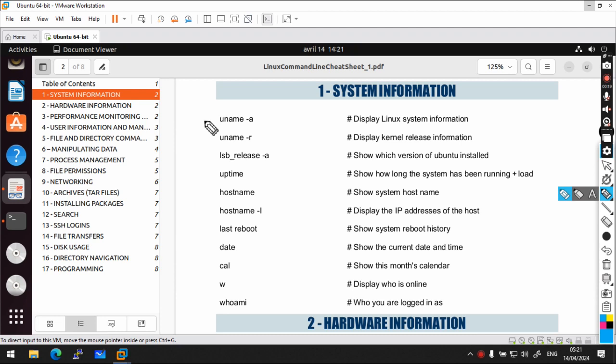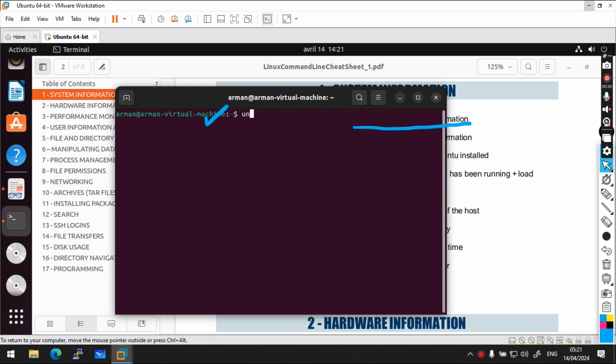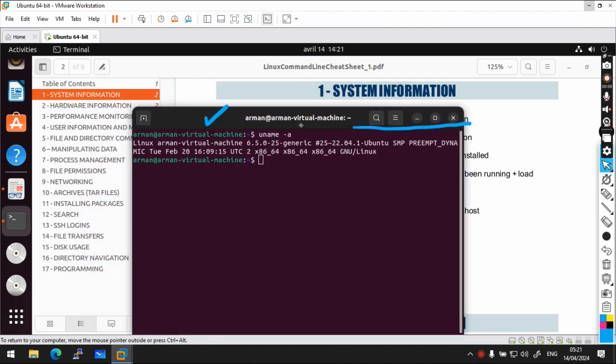The uname -a command displays Linux system information. Uname -a displays Linux information: Linux Armin-virtual-machine 6.5.0-25-generic Ubuntu.